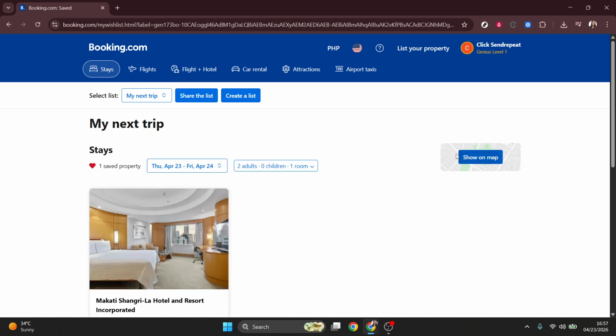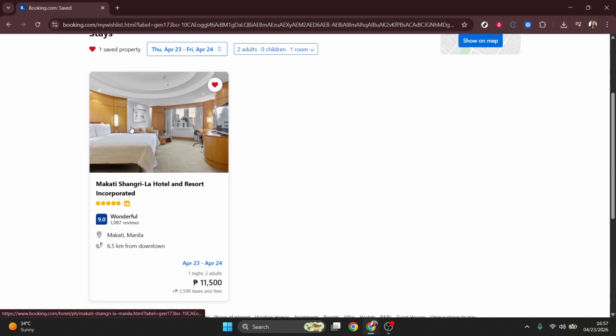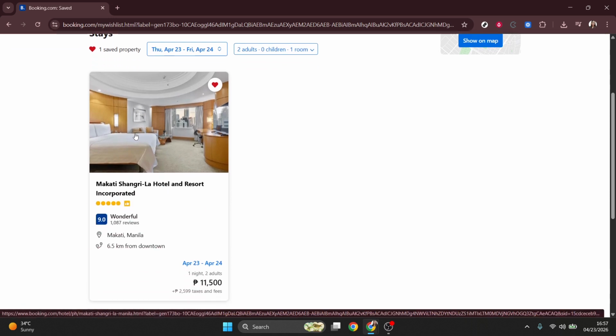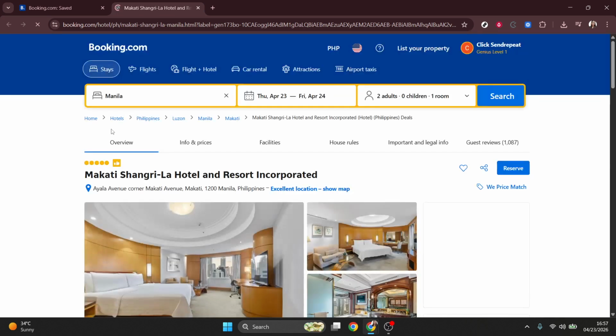Next, open the specific list where the hotel is stored. Many people have lists named something like favorites or wish list, but yours might be custom, such as a trip name or a city. Tap the list that contains the property you want to remove. You'll now see a grid or list of all the places saved under that category. Find the hotel you no longer want to keep.